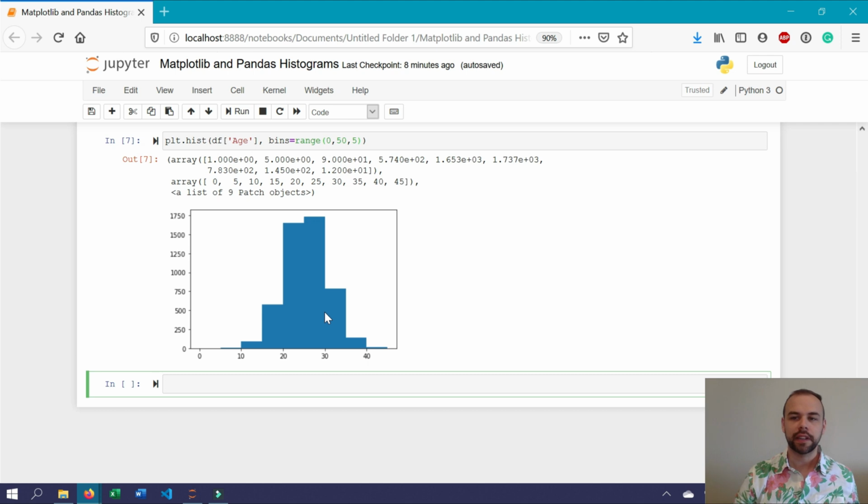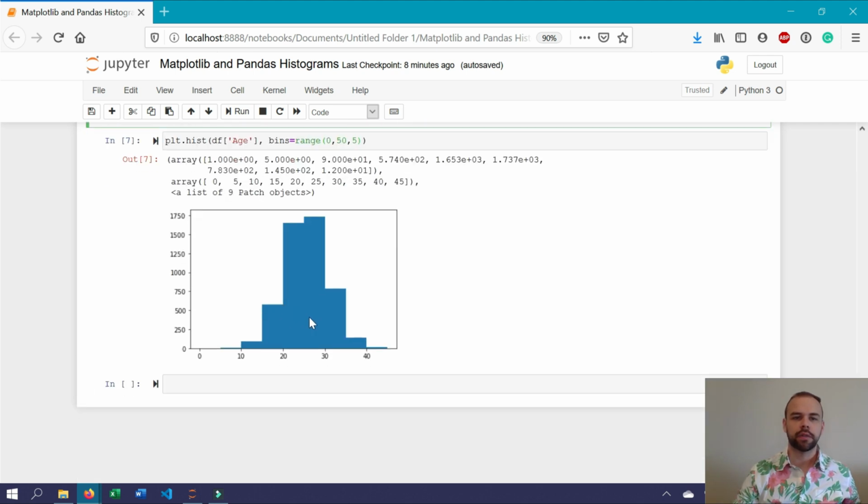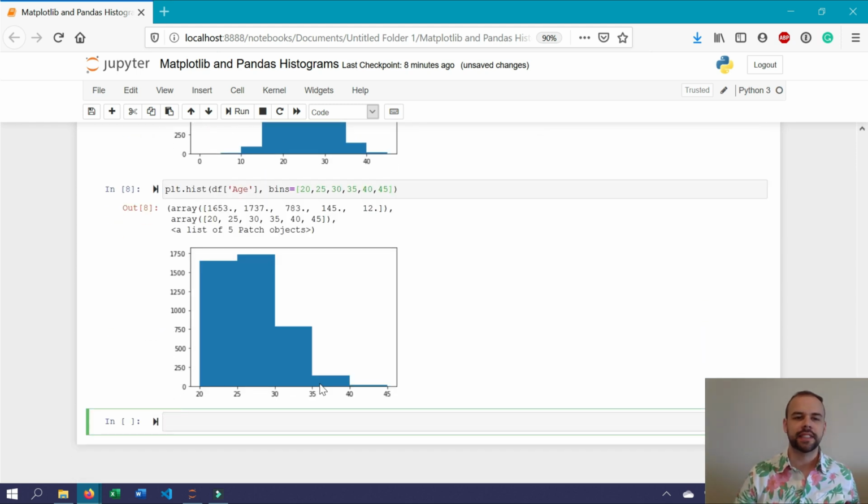For example, if we wanted to exclude any data below the age of 20, we could do this by simply omitting it from the list. So I'm just going to go up here and copy our code from earlier, and we'll simply remove anything below 20 here. Now when we print this out, we can see that the first bin starts at 20 and continues up.